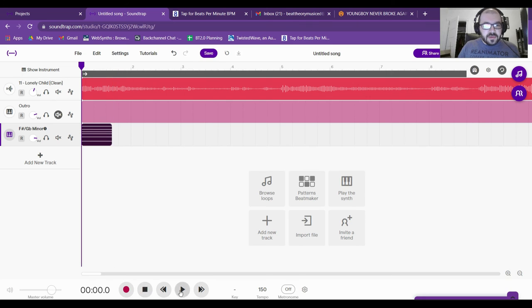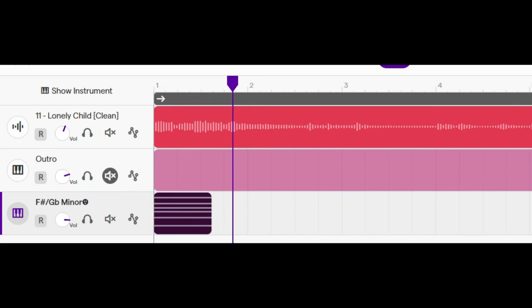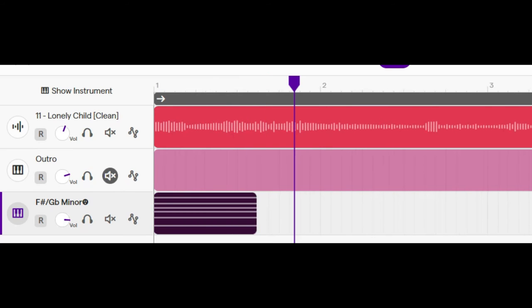So I'm hearing the chord hold over a little bit. Sounds like it's shifting a little sooner than I have it. Let's try one more here. Alright, that sounded pretty good.